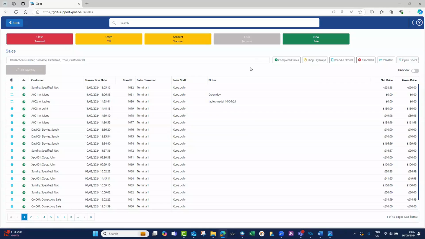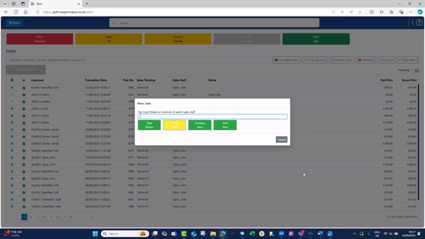One thing I will mention now is we've got the new sale. So instead of seeing the staff names now, because we've got the security turned on, the system requires a PIN. That now means that you need to tap this little box to start a sale, then pick the staff member's name.